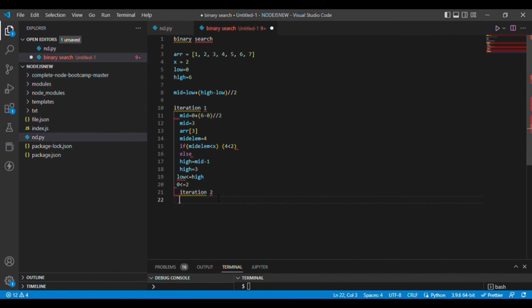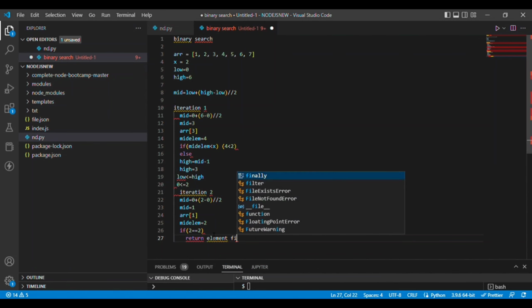In the second iteration we are going to again find a mid. For that, 0 plus, so now high is 2 minus 0 mod 2. So now mid is 1. Okay. So array of 1, the mid element, is now 2. So now we have to check if 2 is equal to 2, the mid element and the find element. It is true and it will return the element found.